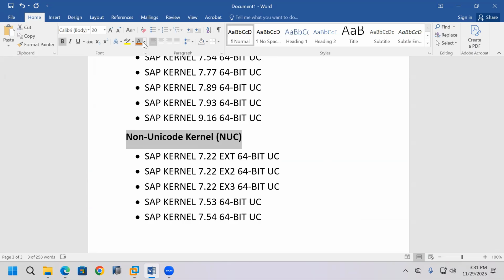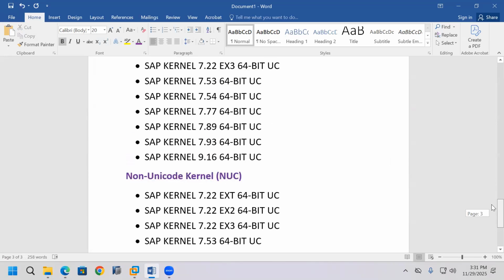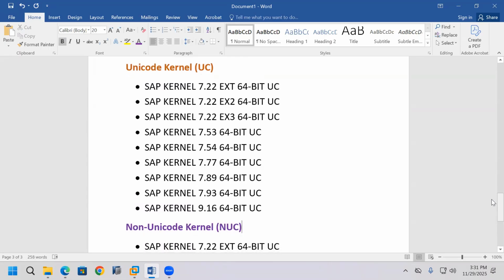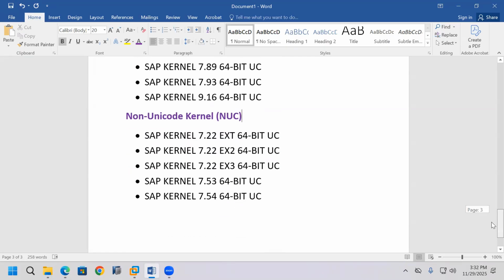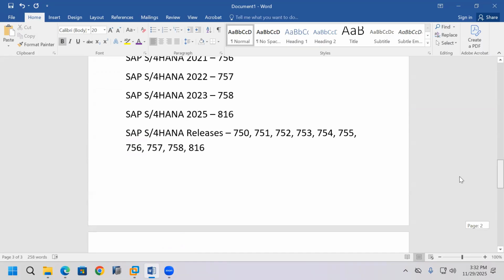Now we got it clearly. I told that there are two types of kernel software. Unicode kernel software is there and non-Unicode kernel software is there. In Unicode kernel, what versions are available, and in non-Unicode kernel, what versions are available, I showed here clearly. And I already told the SAP S/4HANA releases also.